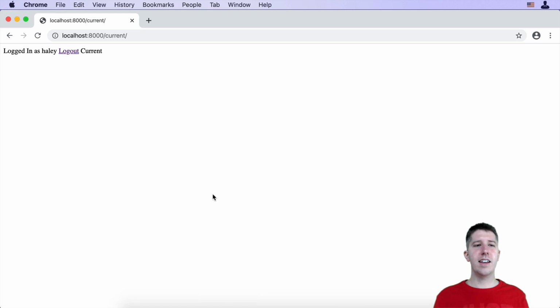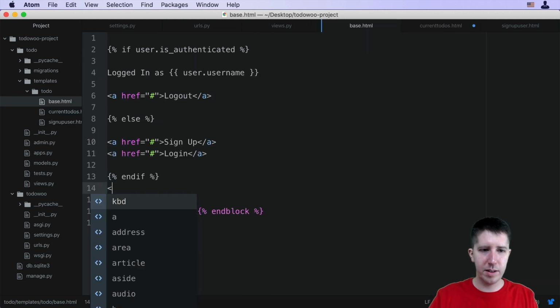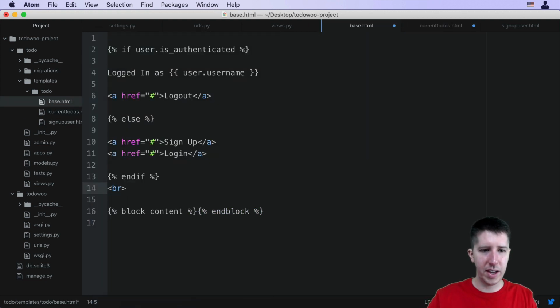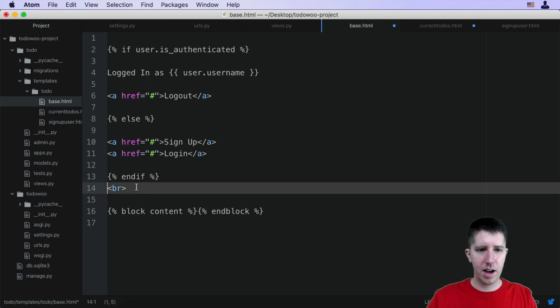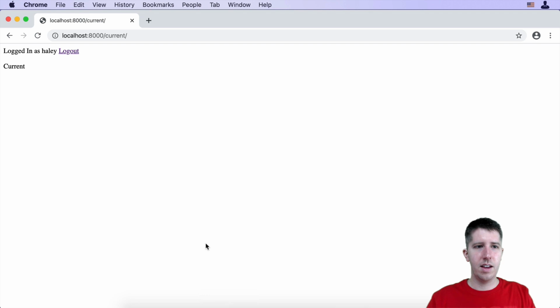And look at that. It says logged in as Haley. It has a login button, and then it has the current stuff. Now, we're probably going to want to, for example, if I go back to our base template, we probably should do like some BR tags so that there's some spacing here. So maybe I'll copy and paste two of those. Okay, so then save this and there. So it's a little bit separated, but now we definitely know that we are logged in.